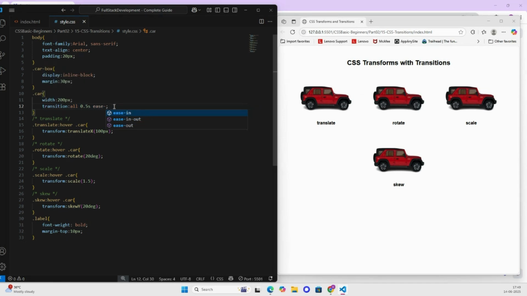Let me keep it like ease. If you observe, all are doing very smooth transitions as compared to before. This is how the transition works. CSS transforms lets you move, spin, resize, or even slant your elements. And coming to the transition, it just gives you the smooth transition to look more beautiful. Okay, try to practice all these things so that you can get more knowledge about these transforms with transitions. Okay, let's move to the next topic.